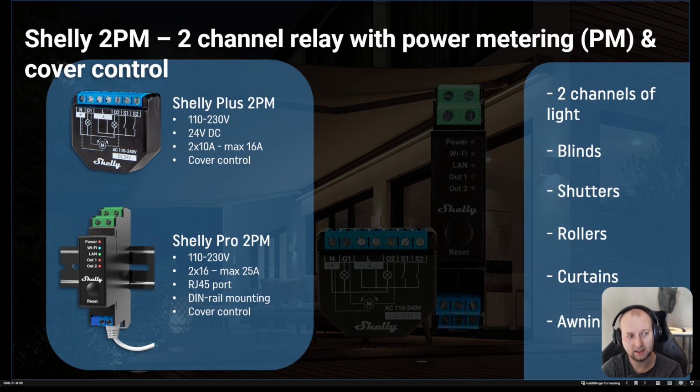function, which means that inside the device settings, you can choose if you want to use them as relays or as cover controls, which means that you can control your blinds, your shutters, your rollers, curtains, awnings, and so on. In general, 2-way AC motors can be controlled with these devices. But you have to choose that in the device settings inside the app.